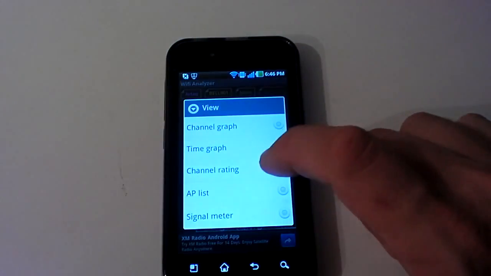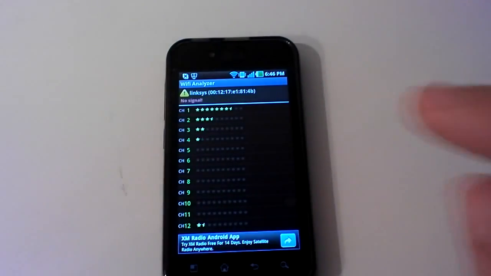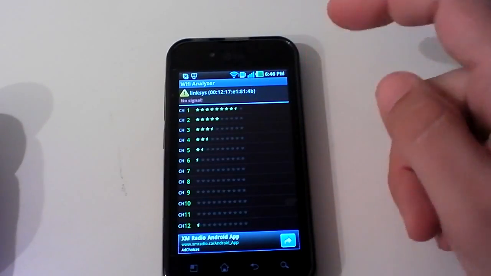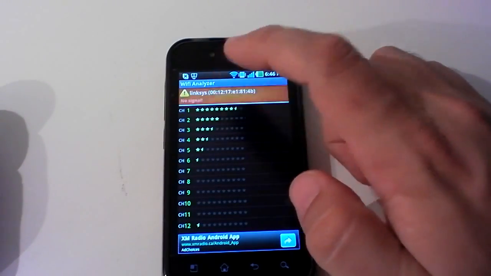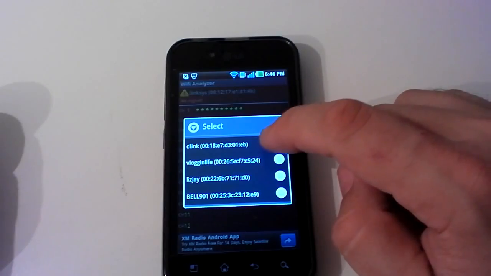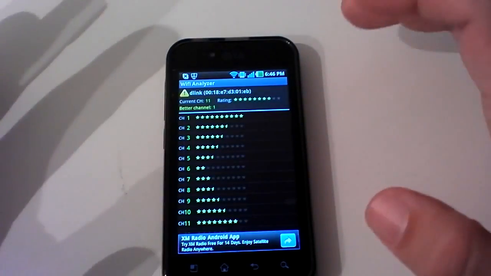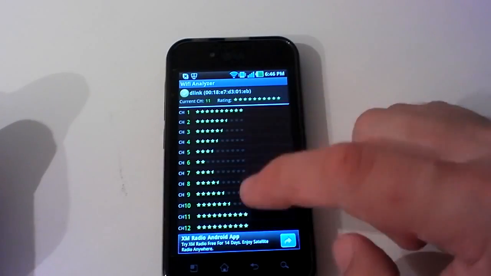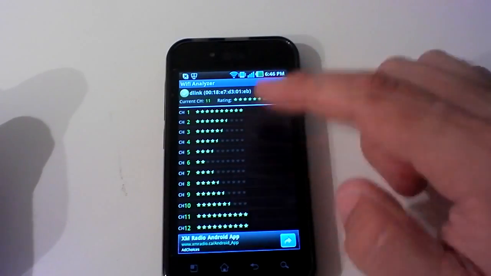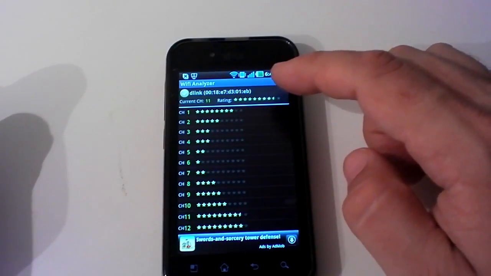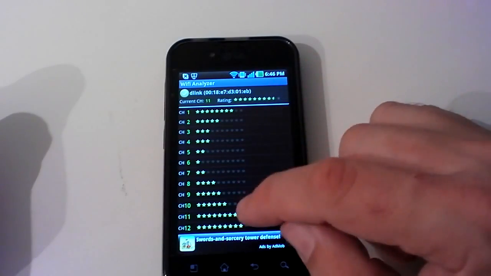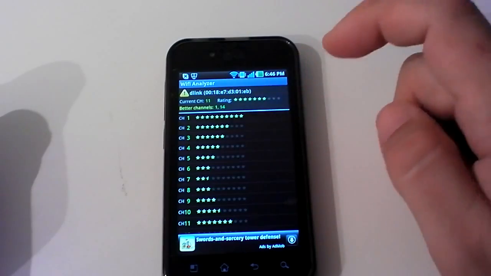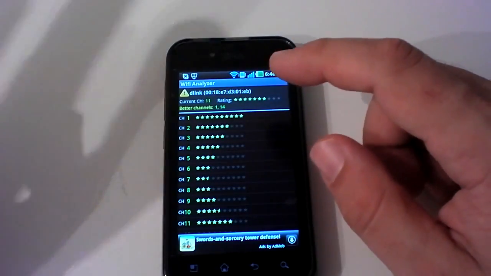Another view would be channel rating. Now, for this, right now it's locked on to the Linksys at work, so we'll tap up here, and we'll choose D-Link, for instance. D-Link would be better off on channels 1 or 11. That's the star rating, or 12, sorry. But basically, the higher the star rating, the better channel it's on. Right now, it's on channel 11, so it's on a good area. But it's saying channel 1 would be better for it. So we could actually change it.